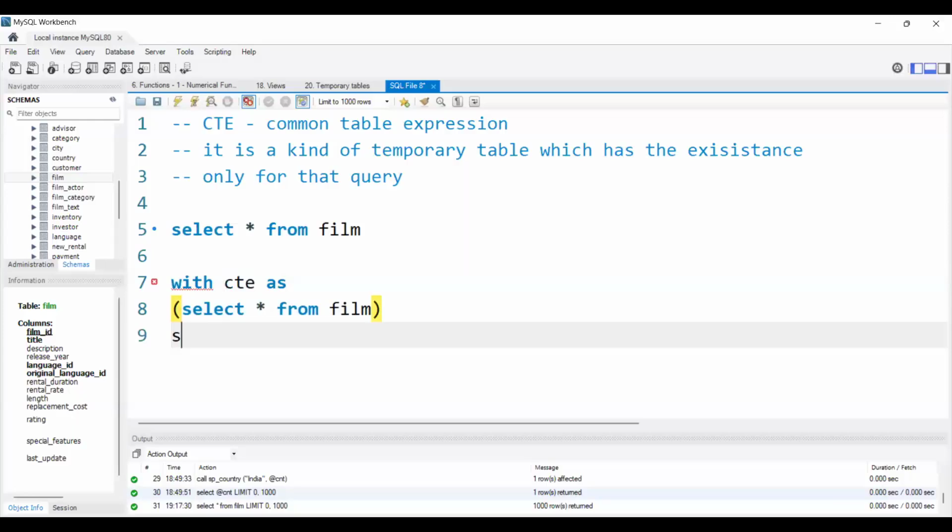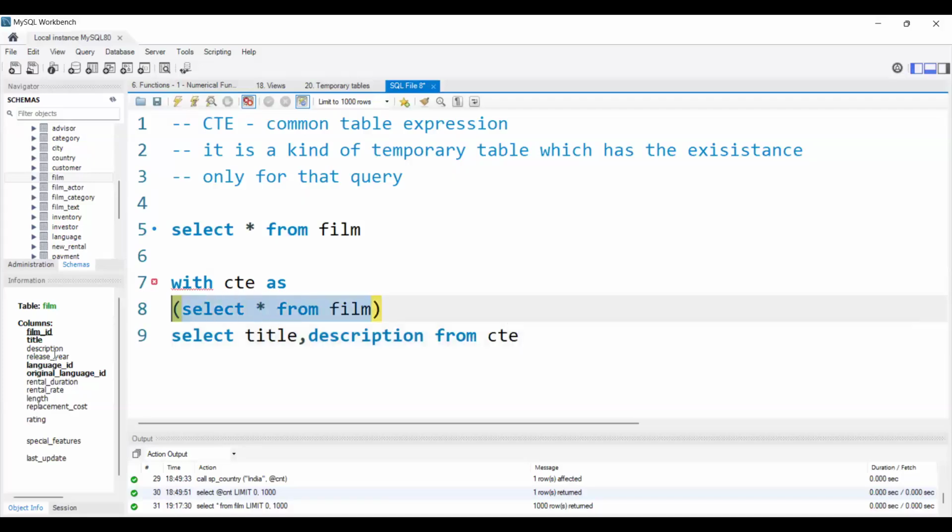And then I will write SELECT title, and we have a description too, so I will add description also. Title comma description are the column names in the film table. Now I'm trying to display only these columns. What I will do is write SELECT the column names FROM, and instead of film, I can write CTE here, because I already stored my film data. This complete output is stored in the CTE, right?